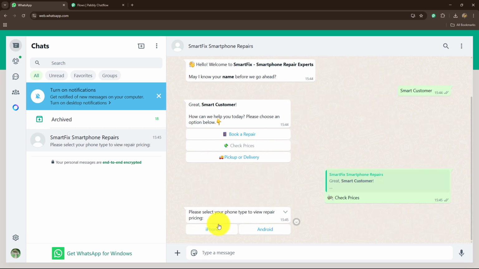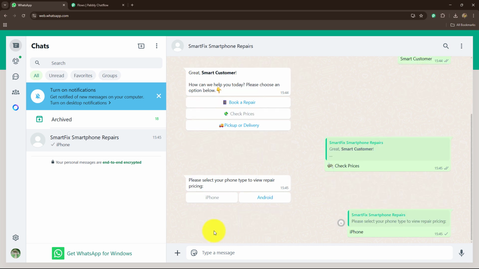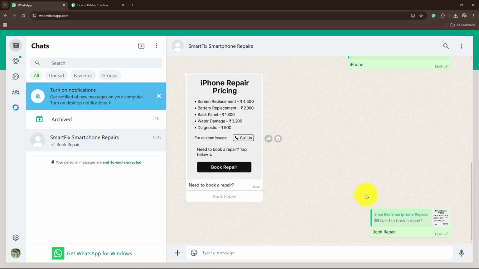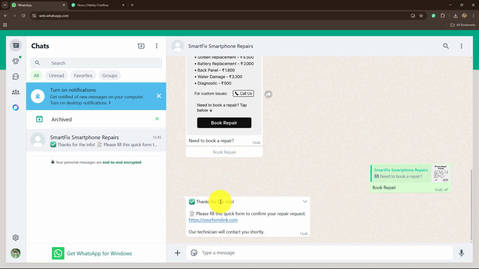And it is asking me, please select your phone type to view repair pricing. I have 2 options over here. Let's say I'm going to select iPhone. And as I've done that, you can see I again got a reply. This time I got a catalog for all the prices of the repair services. If I want to book a repair, I'm going to click on this button, book repair. And I got the link where I can book my repair appointment.